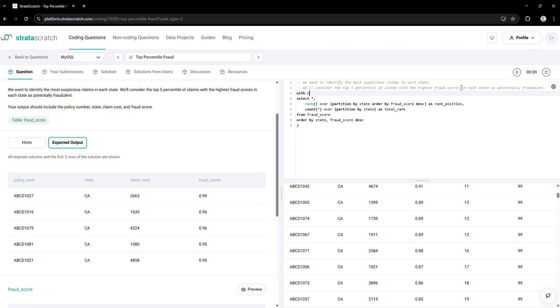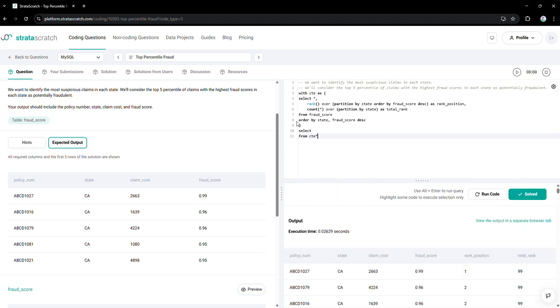And we're going to do WITH CTE AS, and then make this into a CTE. And we're going to calculate the percent rank. And I think we only need a few of these columns. So we need policy number. So this one. And we need state. Then we need claim cost. And we need fraud score.